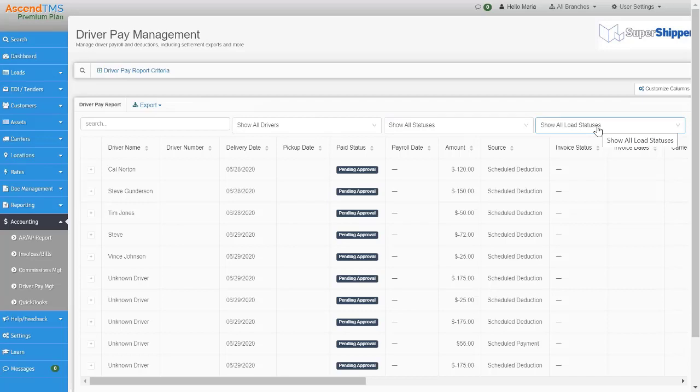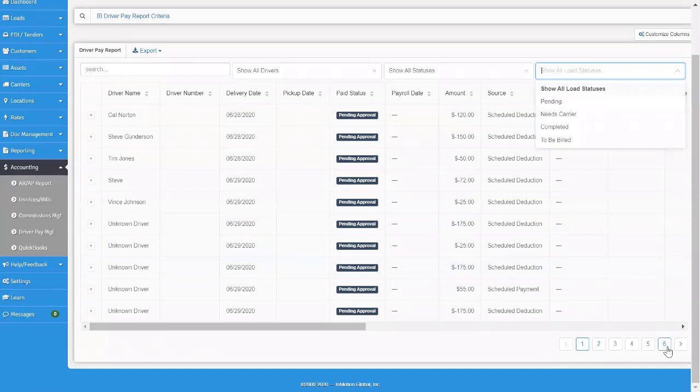So let me explain these to you. Show all load statuses. If for some reason you're using load statuses as a way to signal how you pay, you can use this drop-down. We do not. When you click this drop-down, it's going to show you all the load statuses that exist within all the criteria results. So in these 6 pages that I have for driver pay, I only have 4 load statuses that exist on them, okay? Now, I don't use this, like I said, but it might come in handy if you're using load statuses for a different reason.